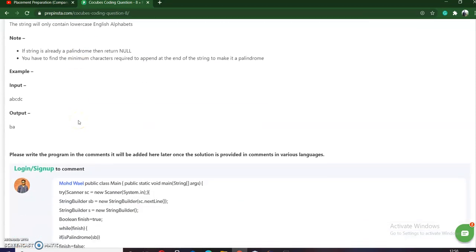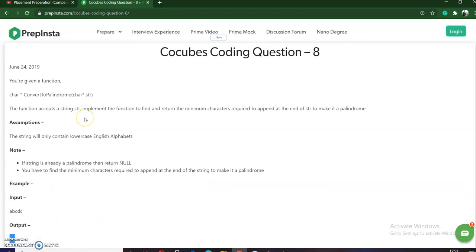If the input is A, B, C, D, C, then I have to show the output as BA. Why BA? Because if we concatenate this BA at the end of the string, we will get our palindrome string. So I need to show that part of the string only. Now let's go to our console and solve the program.